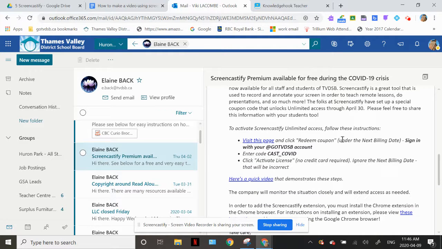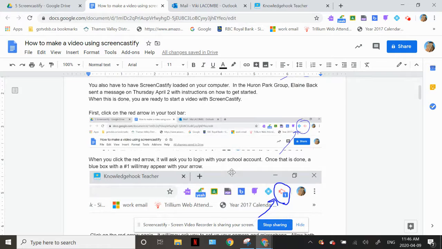There's the code, Cast COVID. That's what's giving it to us for free for now. This is not normally a free program. We should send them a big thank you note as well.